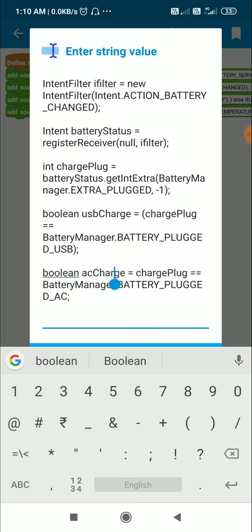Similarly, there is this boolean AC charge, which is equal to charge plug equal to battery manager dot battery plugged AC. So if charge plug is equal to battery manager dot battery plugged AC, then this boolean AC charge will be true. Otherwise, if charge plug is not equal to battery plugged AC, AC charge will be false.